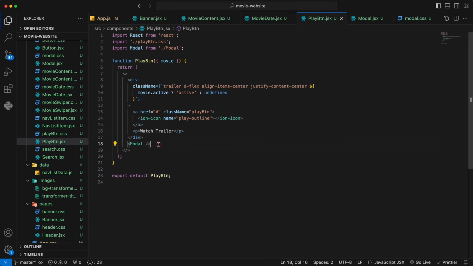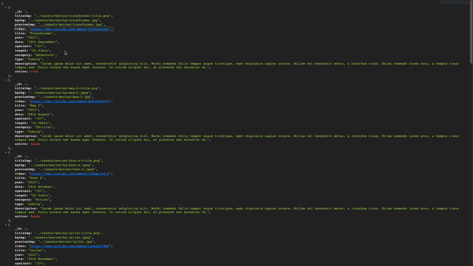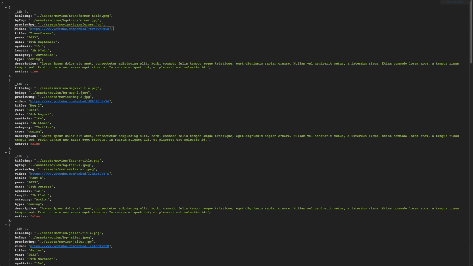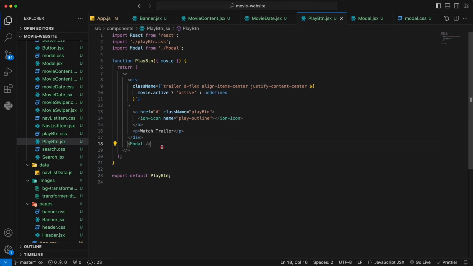And for the Modal, we want to double check, because how many Modals do you think we're going to have in the end? That's going to be how many movies we're going to have. Each movie is going to have a Modal, right? So we have 15 movies in the JSON file, so supposedly we have 15 Modals. But we do not want to show them all together because that will confuse the user, right? We only want to show the Modal for the movie that is active.